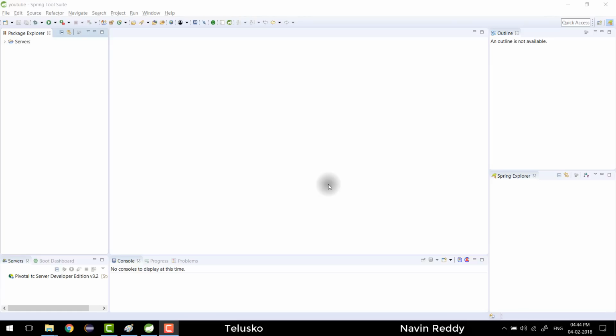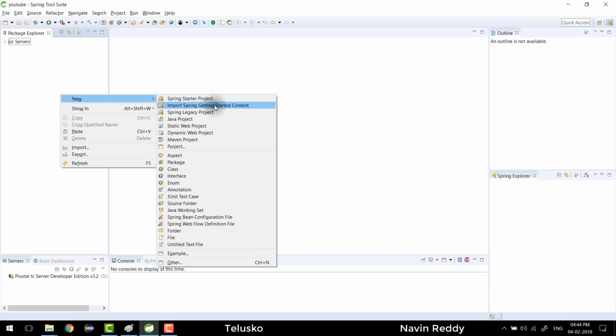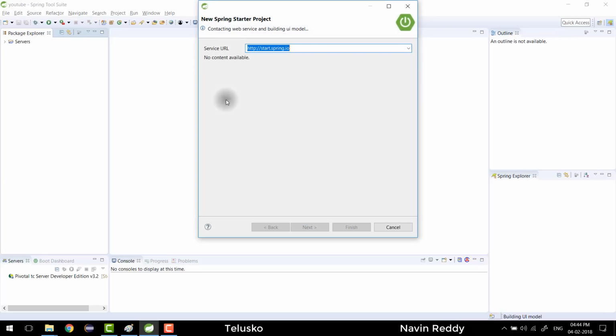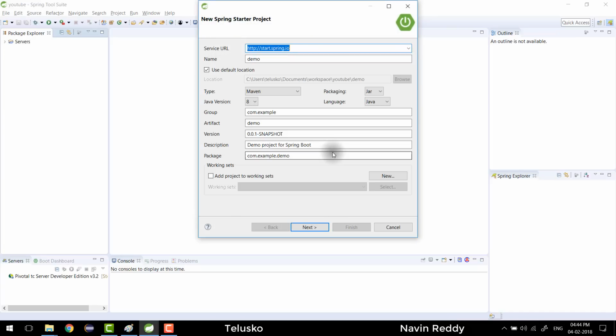So we'll try to understand that with some diagrams so that we can understand what is happening behind the scene. To do that, I will make a simple Spring Boot application. I will say Spring Starter Project, and by the way, I'm using STS. You can use Eclipse as well.